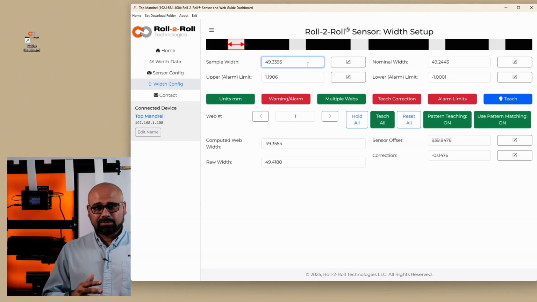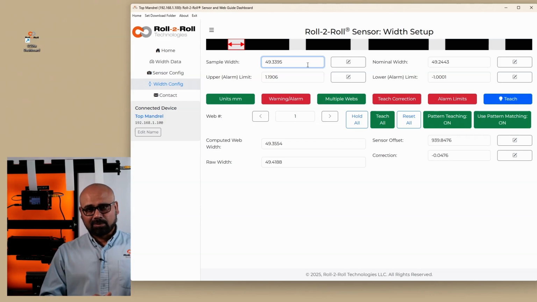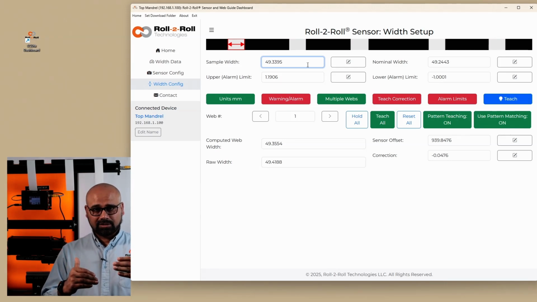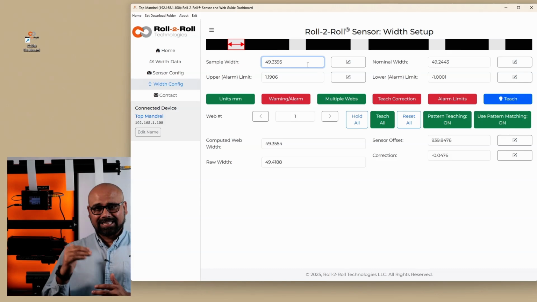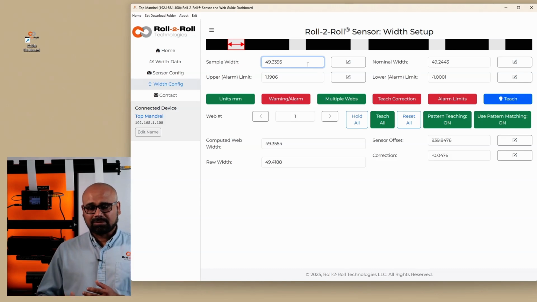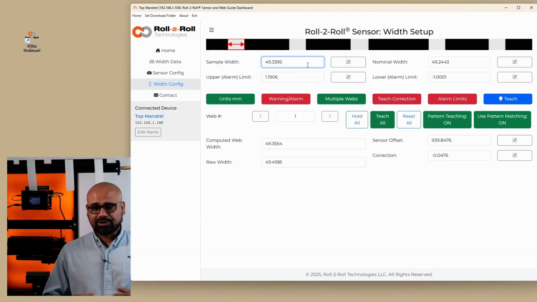There are 2 types of setups that you can have. One is a simple setup. You have a nominal width, an upper limit, and a lower limit. As long as the web is between those, you get an all good signal. If the web width is more than the upper limit, then it will trigger a particular digital output. And if it is below a lower limit, it will create a particular digital output.